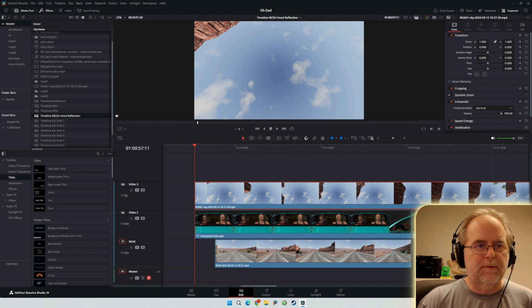Now, if you manage to be able to capture your footage in the same resolution and the same frame rate as the original, you don't have to worry about this part that I'm doing.